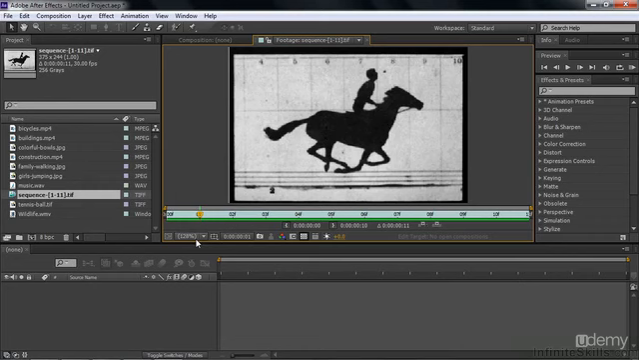So that's how you import all kinds of different assets: video files, video with audio, still images, graphics with transparencies, and image sequences. We're going to work with Photoshop and Illustrator files in the next lesson.